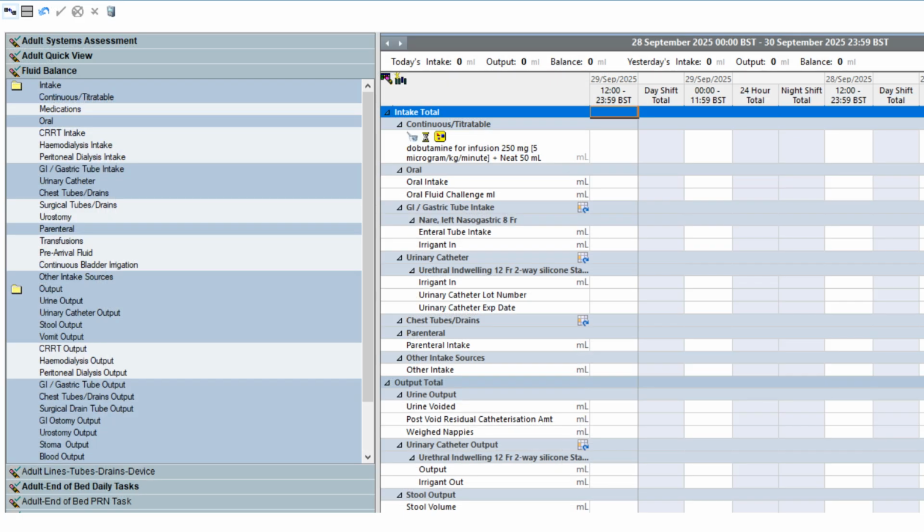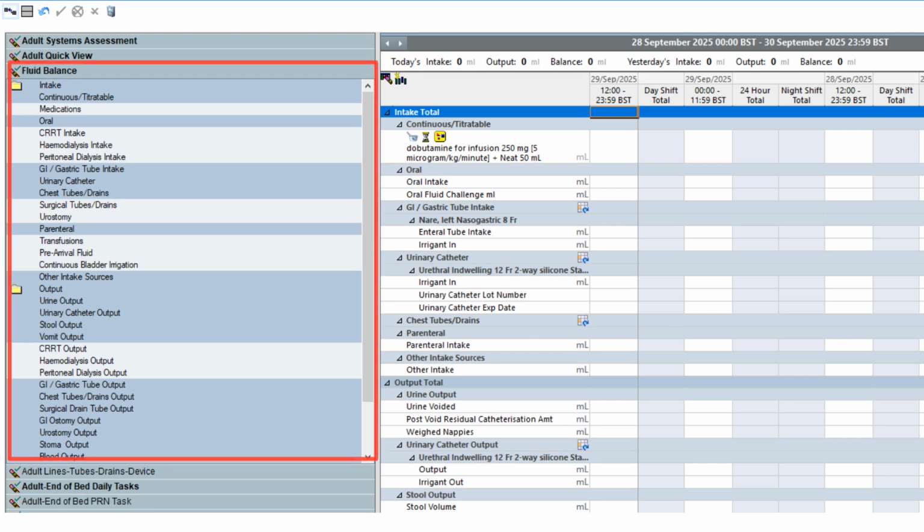The next navigator band is Fluid Balance. Down the left, you will see all intakes and outputs available in the patient's record. These can be clicked to take you to that section. For example, oral.